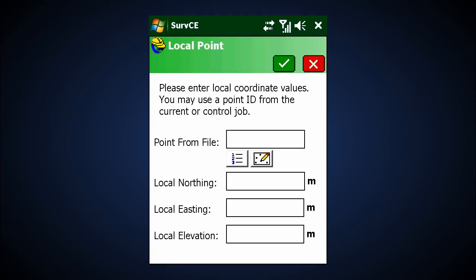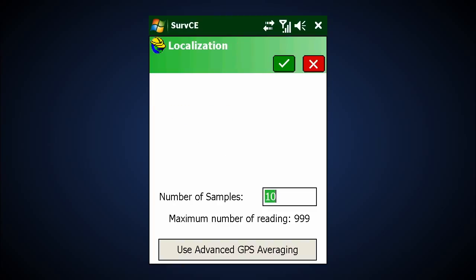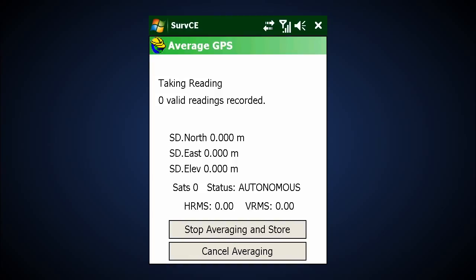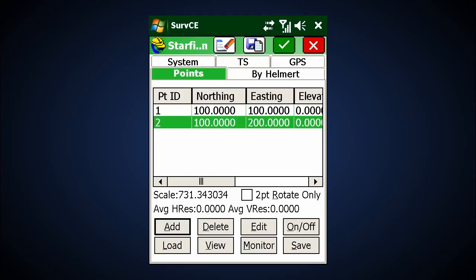Select the Add button, and again you will be asked to enter the point from the file you wish to localize. Once you enter the point number, select the green check button at the top of the screen. Choose your method of assigning coordinates, whether it be by reading GPS or by entering the latitude and longitude, and select the green check button. Select the green check button again to begin averaging your position. Once the position is averaged, you will see both your points appearing on the list of localized points.